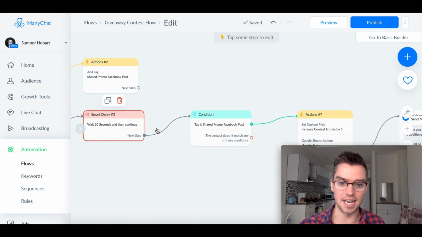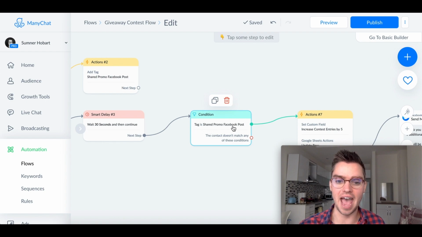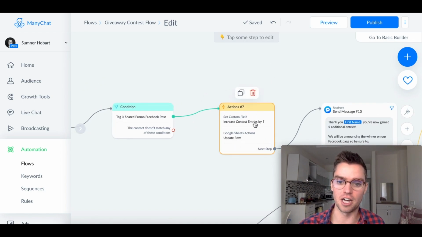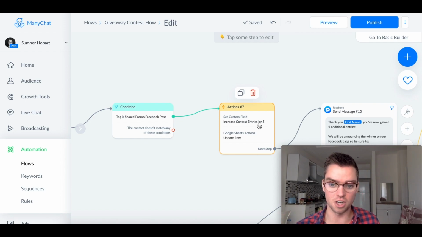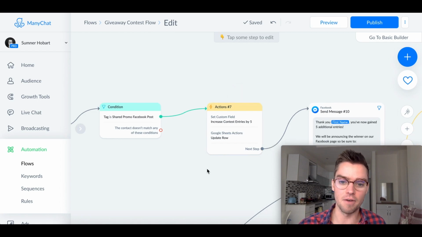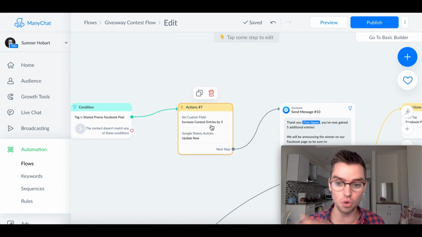And then after 30 seconds, if they have the tag shared promo Facebook post, meaning within 30 seconds they shared the Facebook post, then we're going to increase their contest entries by 5, which, by the way, we can always reduce later on our own if we ever want to. It just automatically does this now, so you don't have to manually do it, but you can manually adjust this later. So we increase contest entries by 5, and then we want to make sure that this is reflected in the Google Sheet, because Google Sheet is keeping track of all of our data.